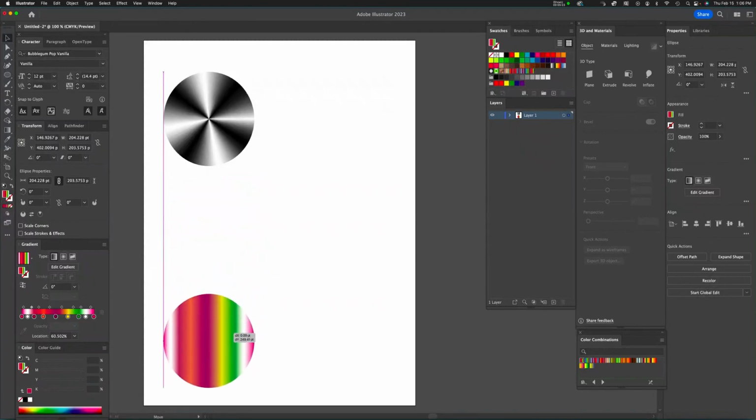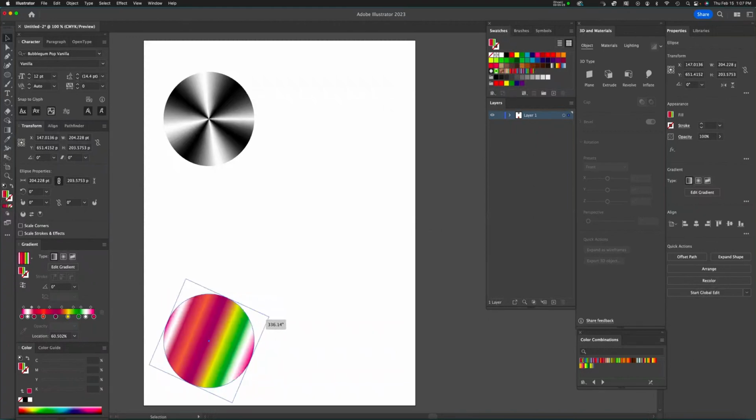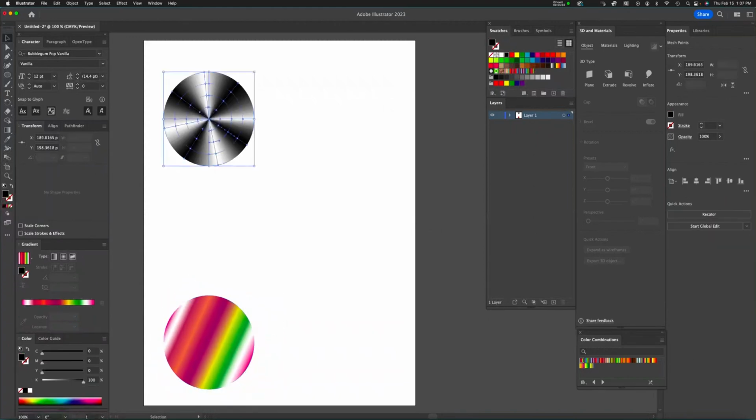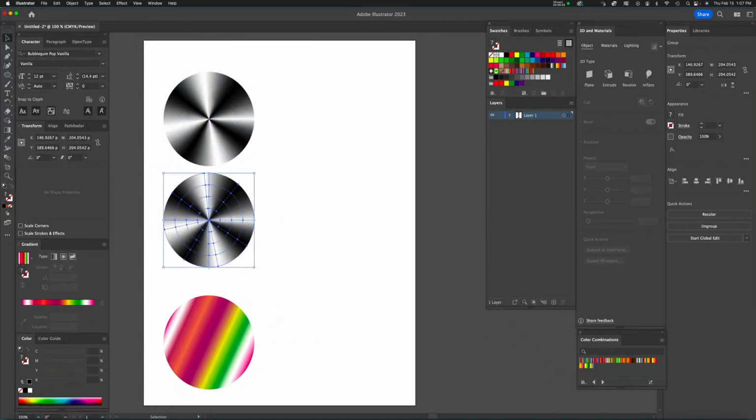So I'm just going to drag this down. Actually, before we do anything, I'm going to turn this on its side just a little bit. Now we'll need to make another copy of our metallic circle. So I'm going to hold down option and just drag another copy down.